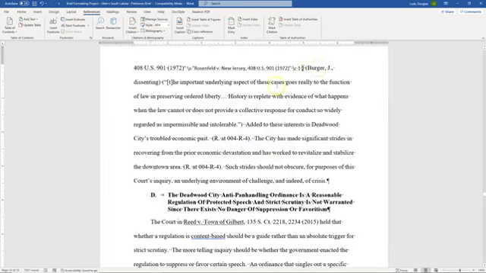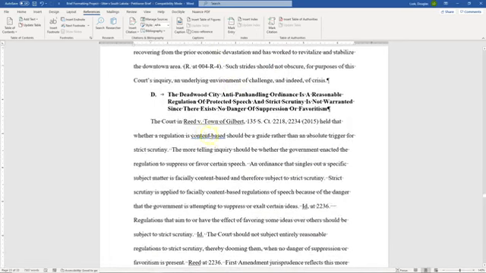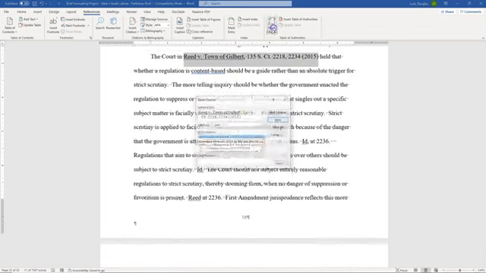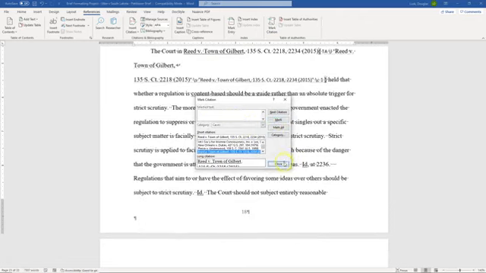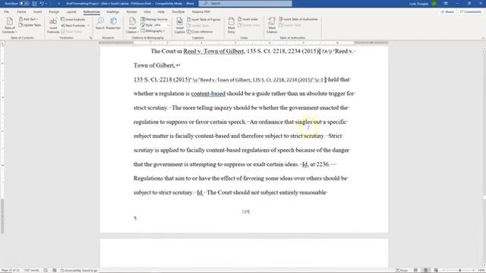Continuing on. Reading. Okay, Reed v. Town of Gilbert. We're going to highlight. We're going to mark, make it look like we want to on our table. We're going to delete our pin site. It's a case, mark, close. Looking for our next one.